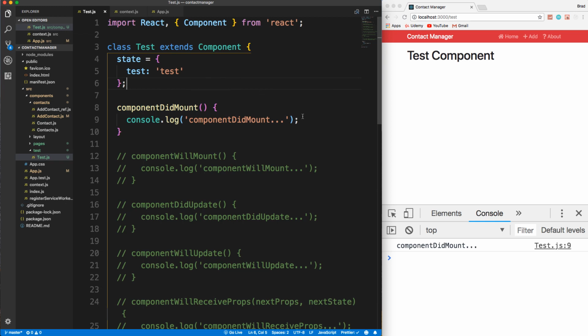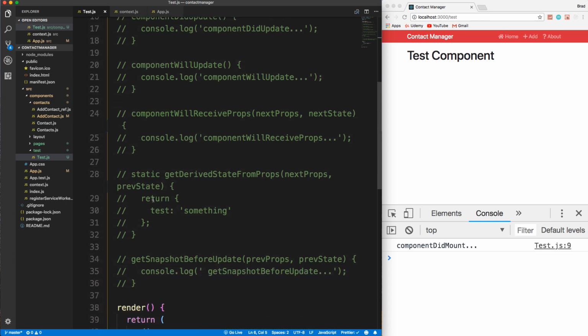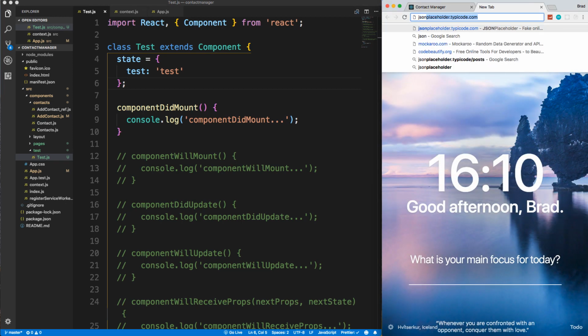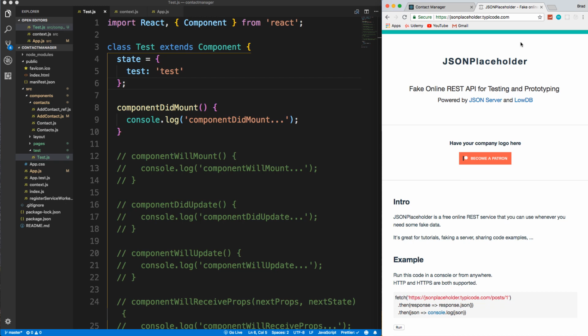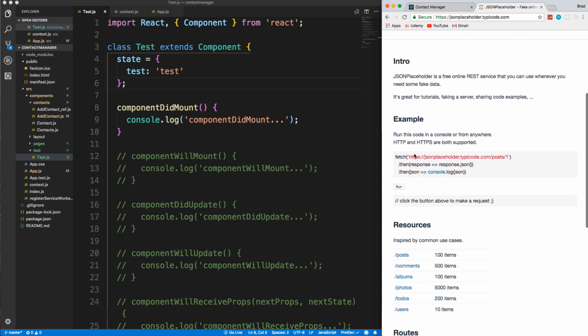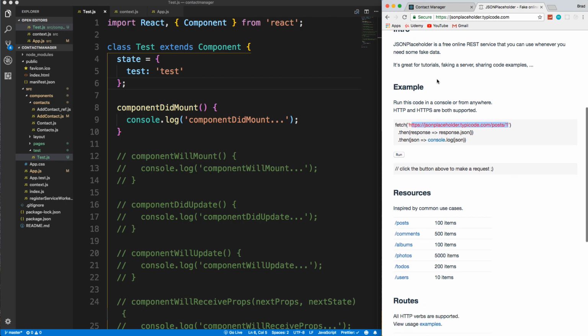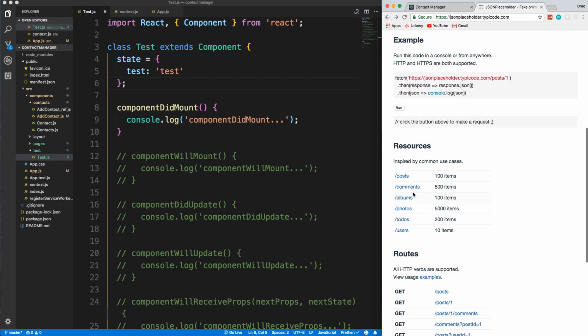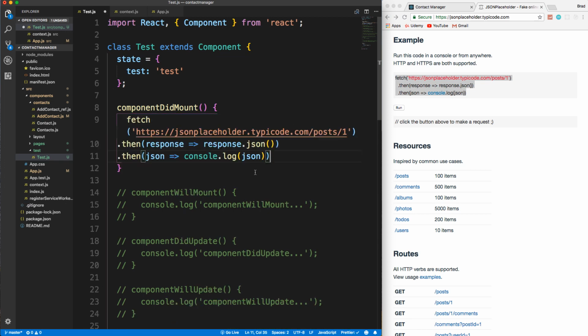So in the test component here, I have all of these other lifecycle methods commented out. I just want componentDidMount. That's the important one for this. And let's go to JSONPlaceholder, jsonplaceholder.typicode.com, and they have a fetch example right here to fetch a post. This is just a great resource. It's a fake REST API, so you can make requests to get users, to-dos, comments, all that. But let's just grab this fetch right here. And like I said, we would put this inside of our componentDidMount.